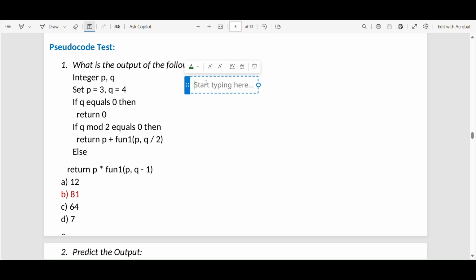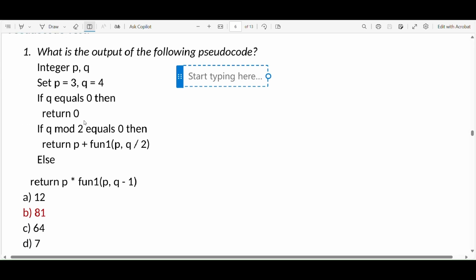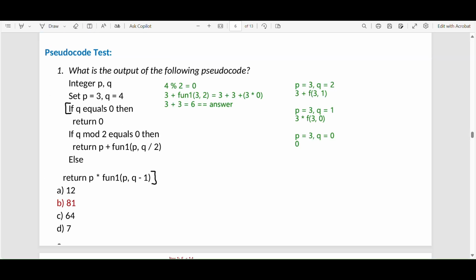First, p is 3 and q is 4. If q is equal to 0, but q is not equal to 0, it is equal to 4. So these two lines are skipped. Let me zoom out. As q is not equal to 0, this condition is not true, so this block of code is skipped.